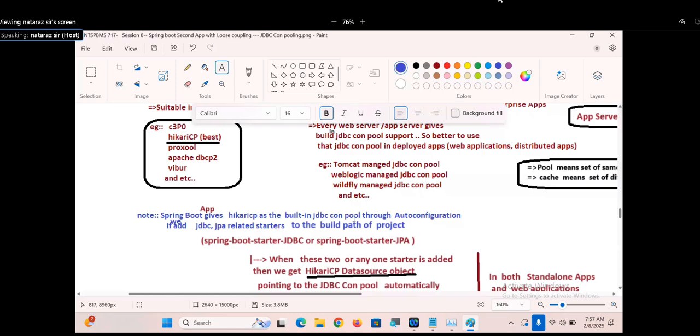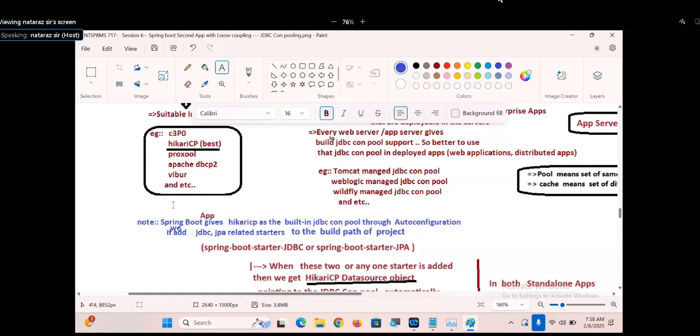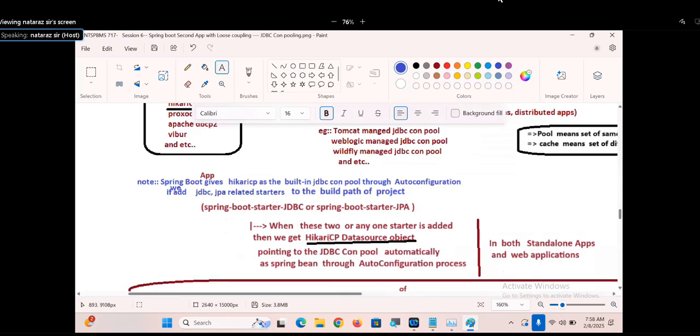Okay. In standalone connection pools, which is best, guys? Hikari CP is the best. All are standalone connection pools, but Hikari CP is the best. When you add Spring Boot Starter JDBC or Spring Boot Starter JPA, based on the starters that are added, auto configuration happens. In that process, it makes certain classes Spring Beans. And one class is Hikari data source. Hikari data source means a data source object, right? It internally represents a connection pool, or not, guys?